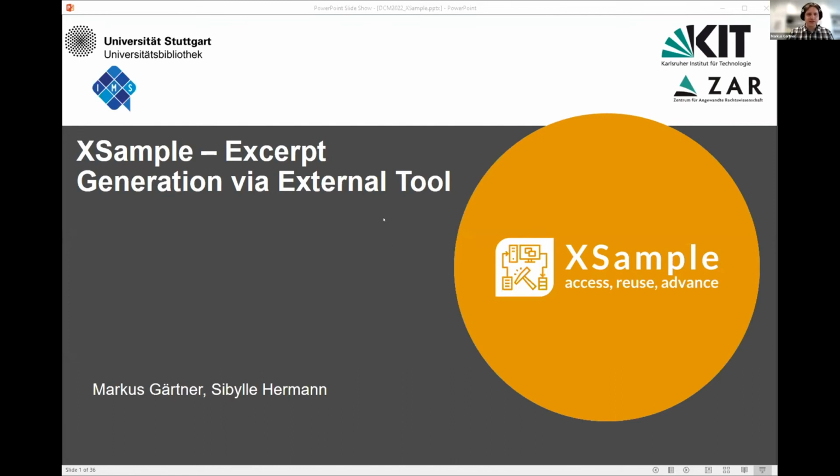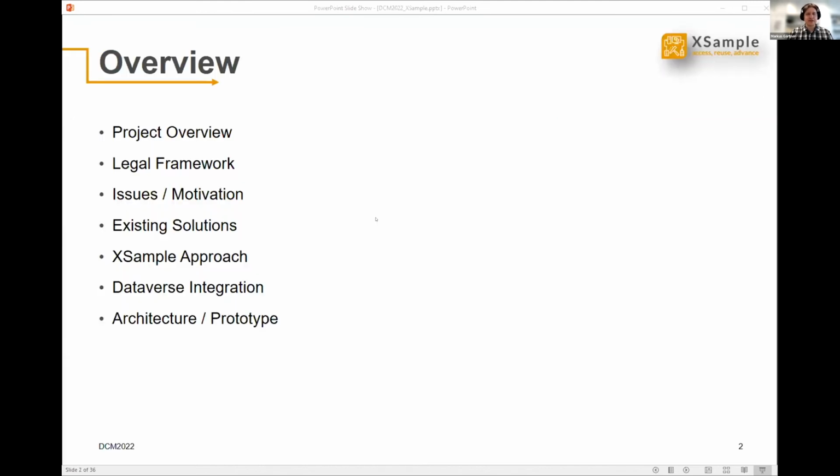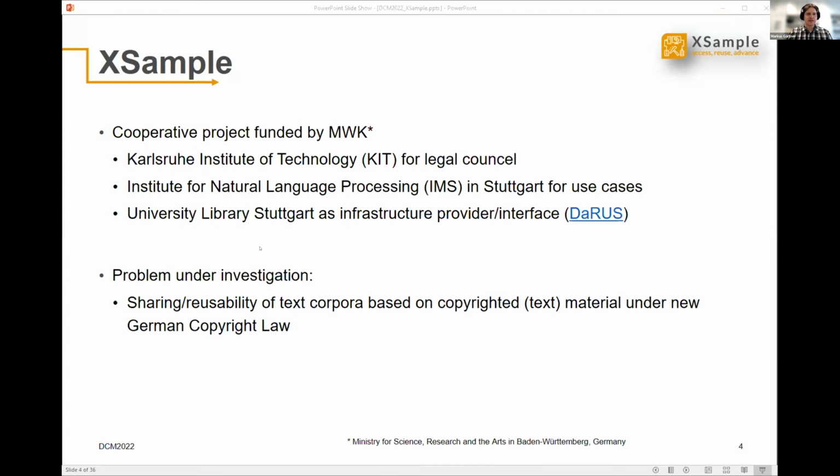Thank you, and welcome everybody to the introduction to the EXAMPLE project. Since EXAMPLE is solving a very peculiar problem, I'm going to spend some time outlining the legal backgrounds and contextualizing our work here before delving into the interesting technical parts. So EXAMPLE was a cooperative project funded by the Ministry for Science, Research and the Arts in Baden-Württemberg, Germany. It ran for about 2 years and ended earlier this year.